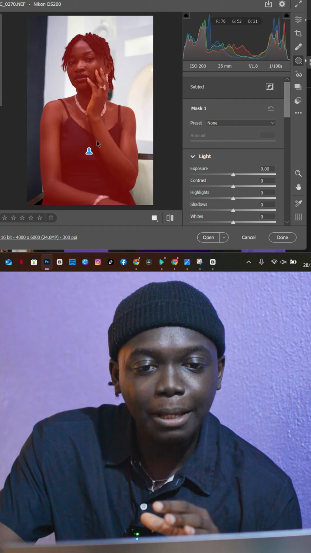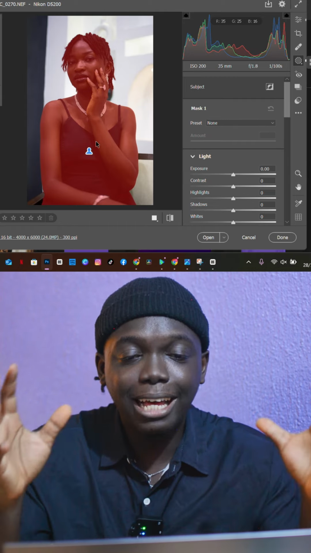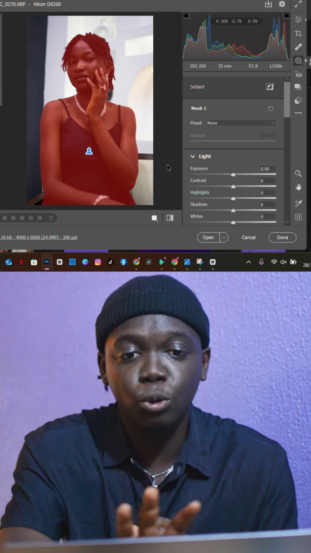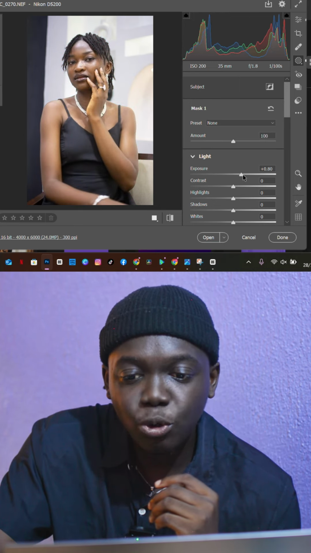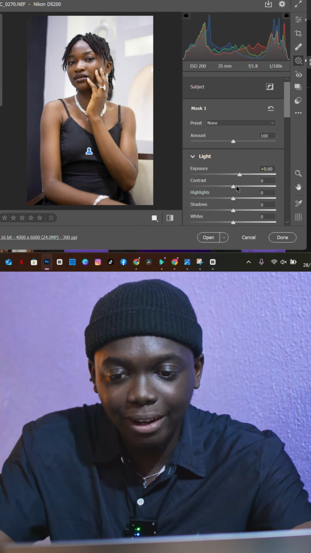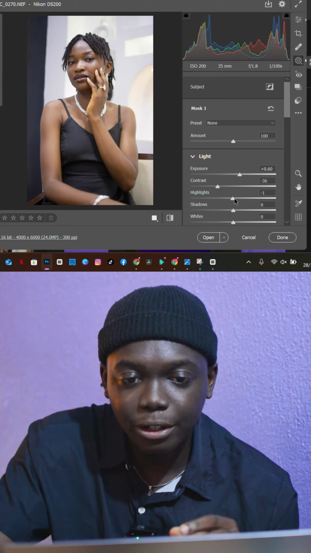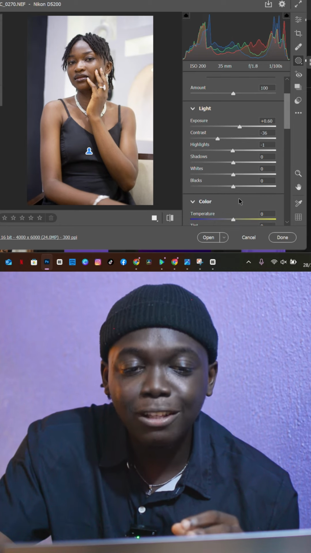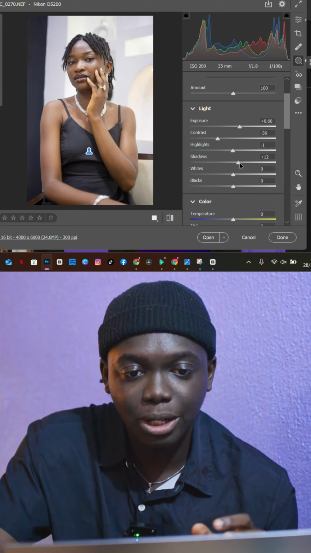So now it has already highlighted my subject. So any editing I'm doing to my subject right here affects only my subject alone, not the background. Let's look at it. So now if I increase the exposure, you can see it's only affecting the subject alone, it's not affecting the background, just the subject alone. If I increase the exposure, if I reduce the contrast, if I reduce the highlight, whatever I do is affecting just the subject alone, not the background. You can see just the subject alone.